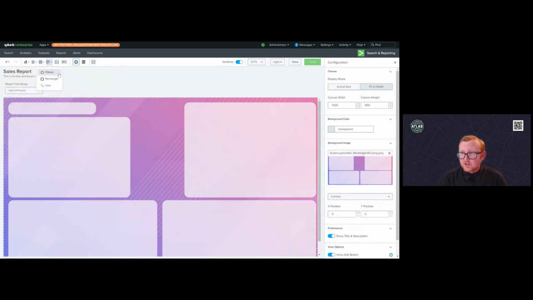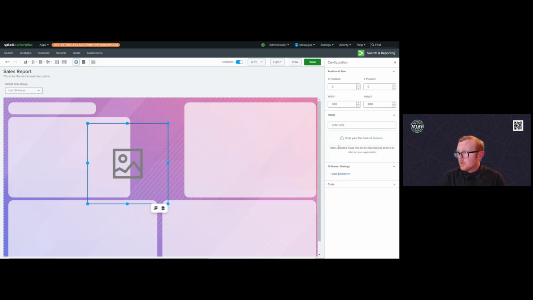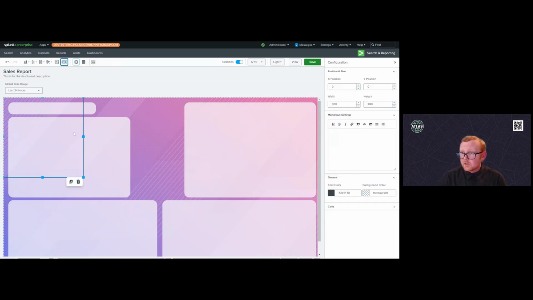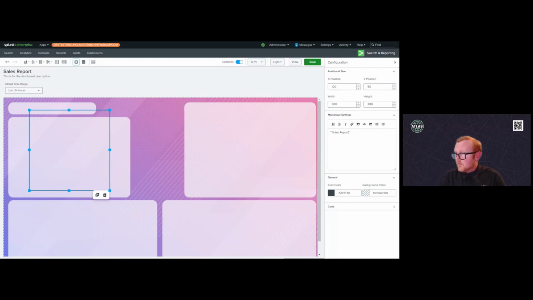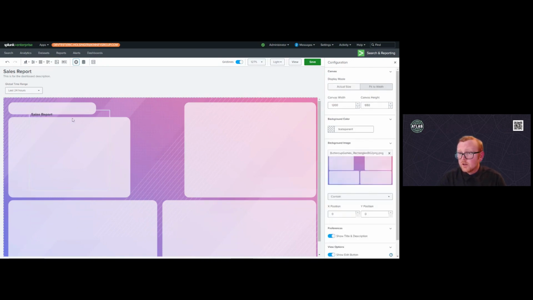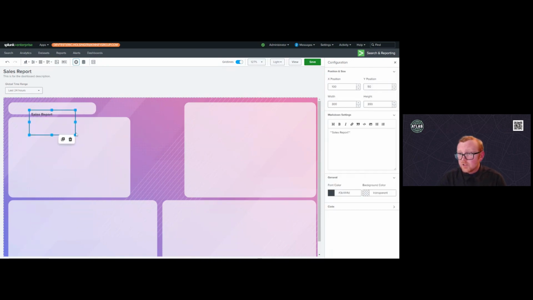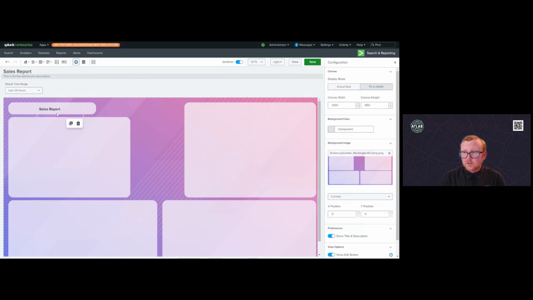Shapes, right now there's just ellipse, rectangle, and line. You can upload an image. You can add an image to the background of your dashboard. And then we have markdown text. So we can go ahead and make this a title. We can put sales report, and we bolded it there. And as you can see, it pops up here. We are able to freely move this around the dashboard. So we'll go ahead and put that there, make it look like a little bit of a title for us.